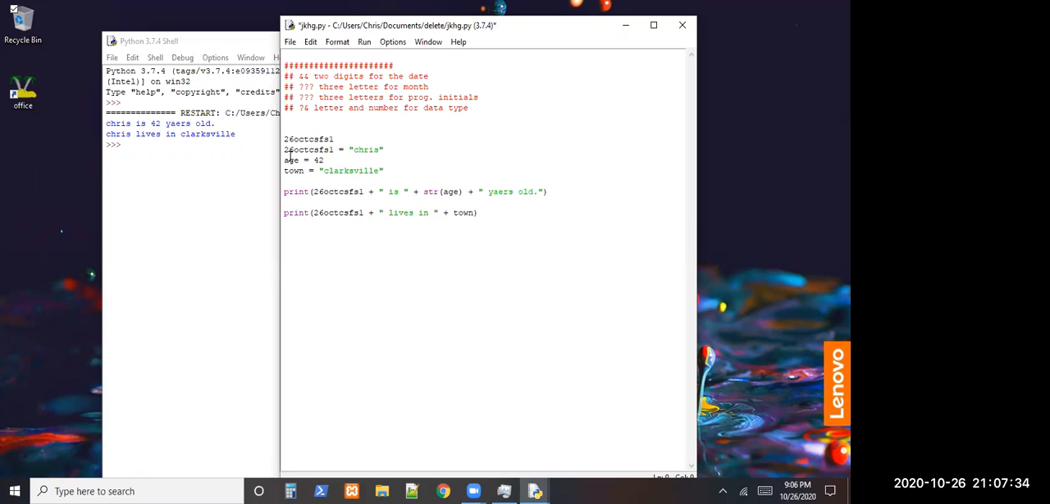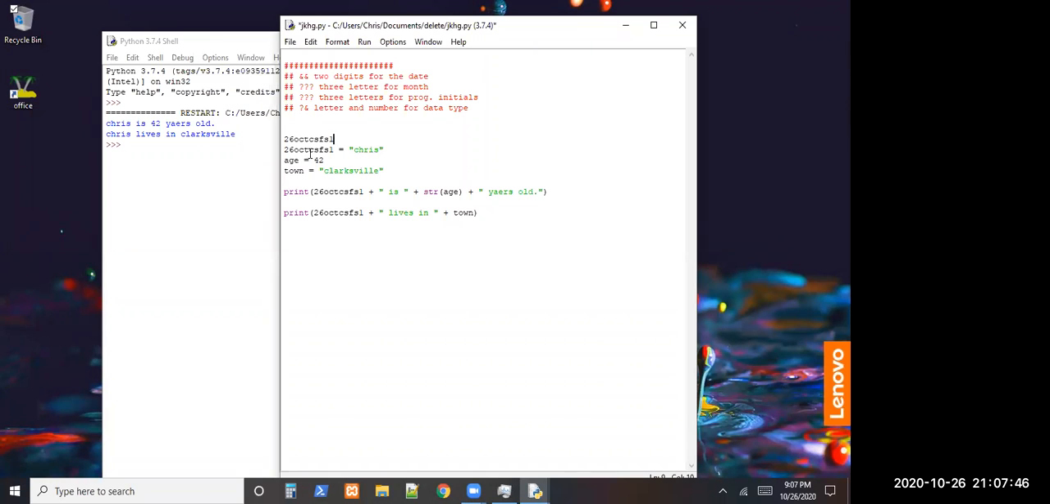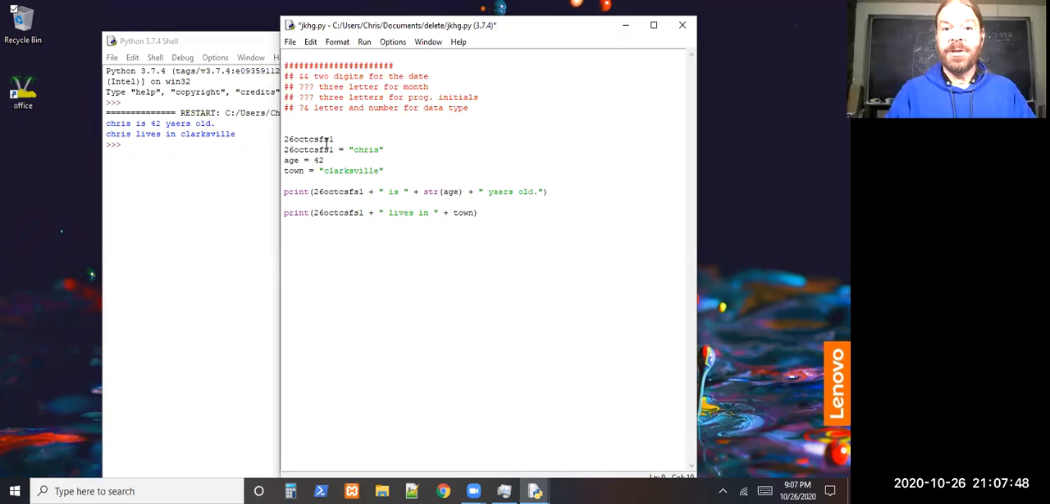And what was the letter and number for data type? What did you make for that? I used S1 for the first string. Okay. So then age, that's going to be the first integer, right?